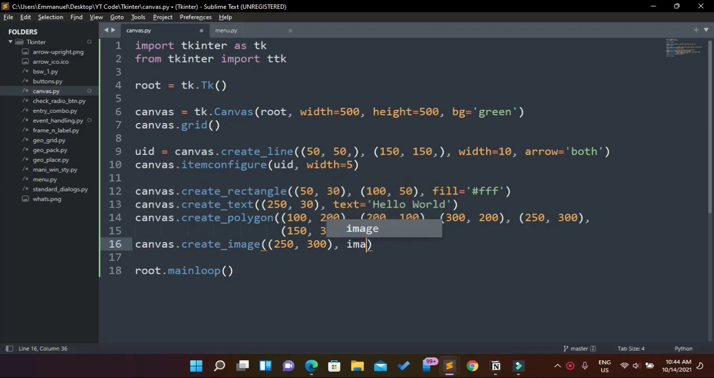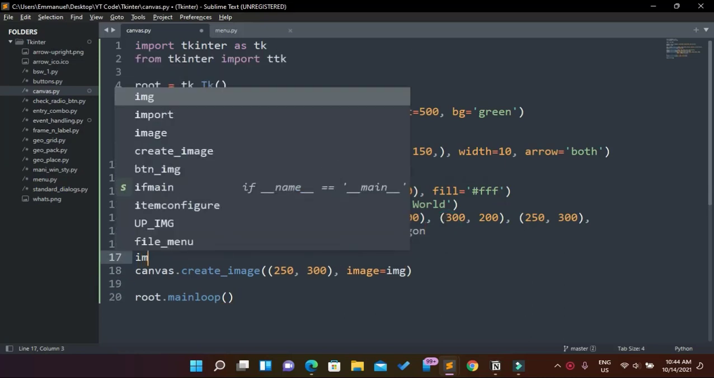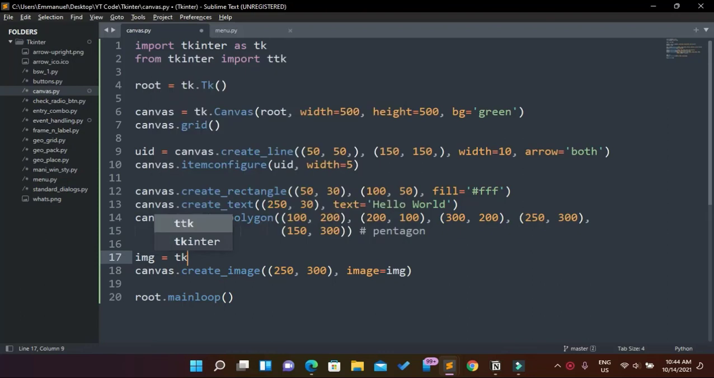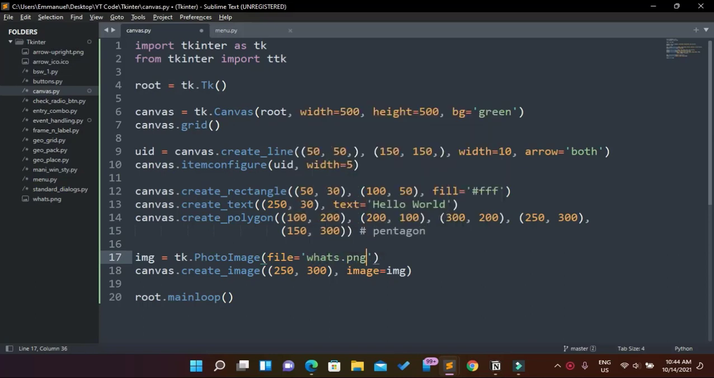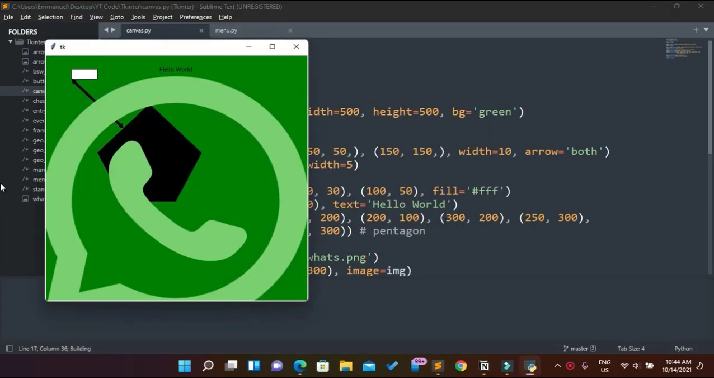So we're going to say image equals to img. We're going to create that. As always, you need to create an image object here. So we're going to do image equals to tk.PhotoImage. Okay, and then we'll pass in the URL to the file. So let's give it what.png. So if I do Control B, now this is it here.